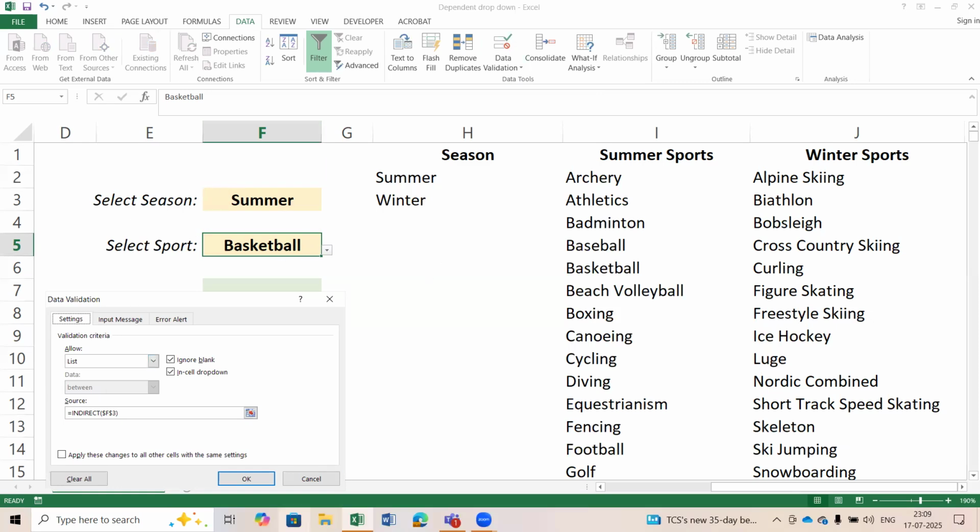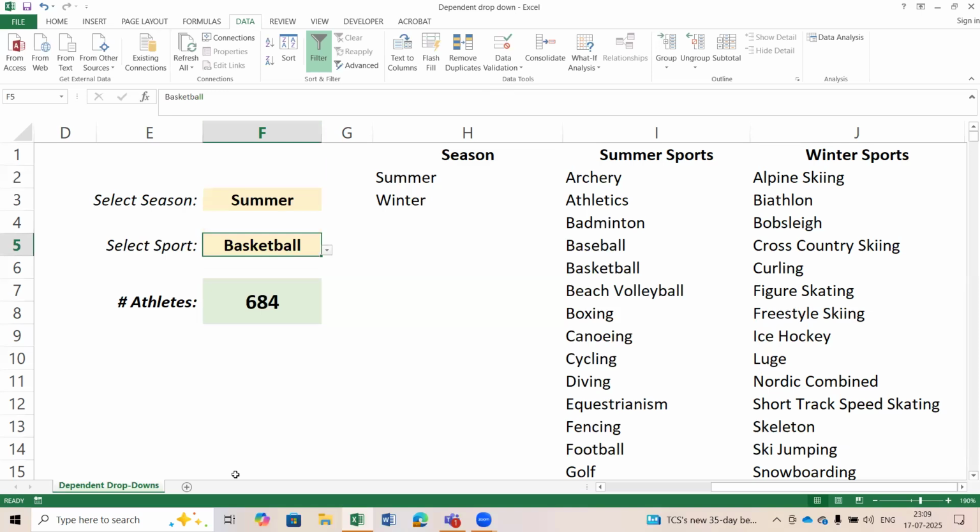Now, what are the common use cases of dependent dropdown? Number one is creating dynamic reports with multiple user inputs. And second, configuring drop-down lists to prevent users from selecting invalid combinations of options.